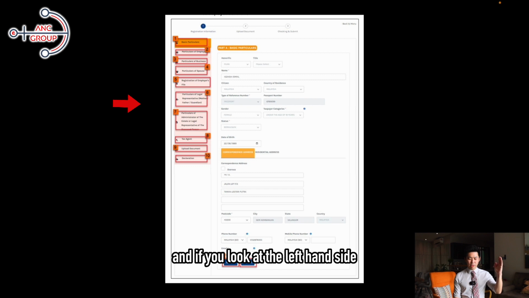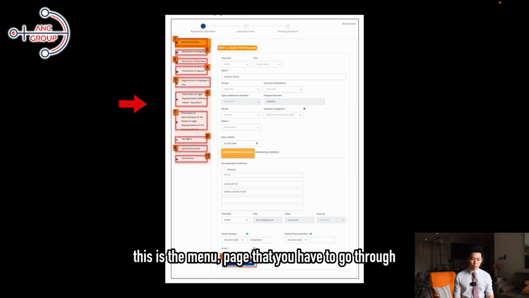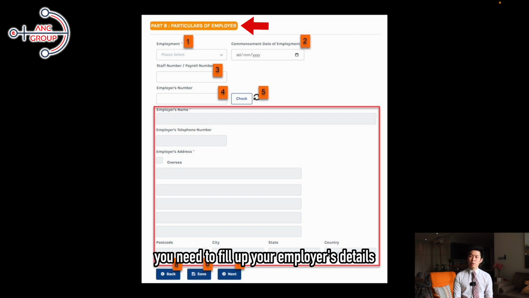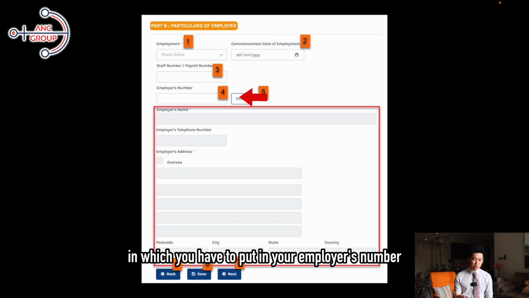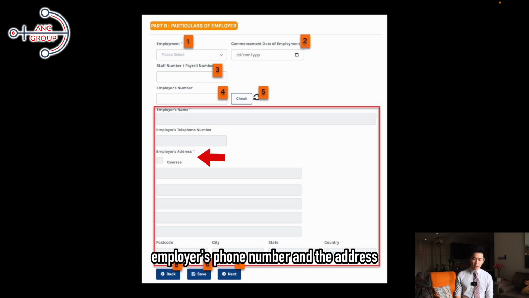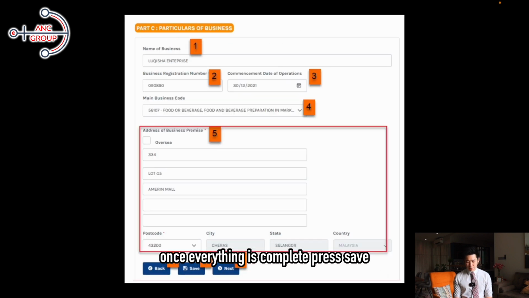And if you look at the left-hand side, this is the menu page that you have to go through. This is the first page. Second page is the particulars of employer. You need to fill up your employer's details, in which you have to put in your employer's number, your employer's name, employer's phone number, and the address. Once everything is complete, press save.